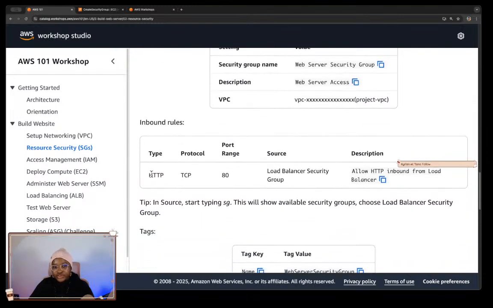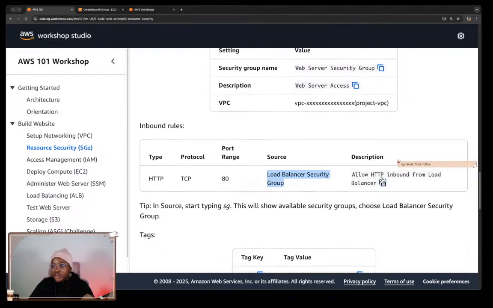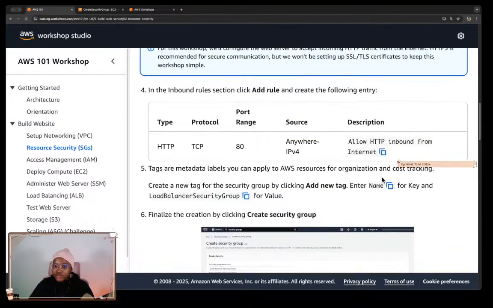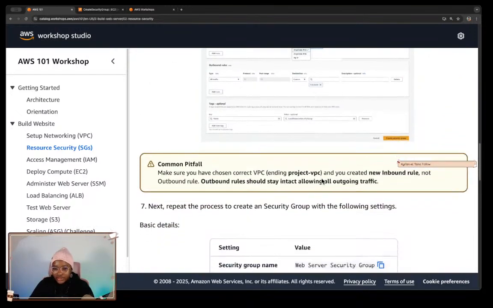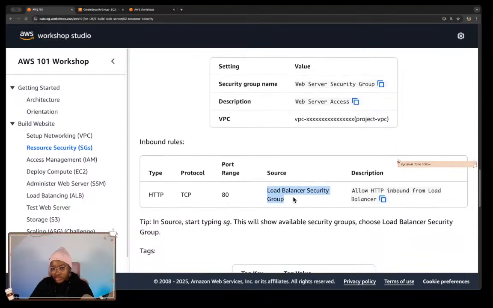Yes. So you can see we have HTTP port 80 from the load balancer security group, and the description says to allow HTTP only from the load balancer. Comparing this with the other setup we had here, the source for our load balancer was from anywhere, like 0.0.0.0, and here we have from load balancer security group. So that's what we're going to be working with.